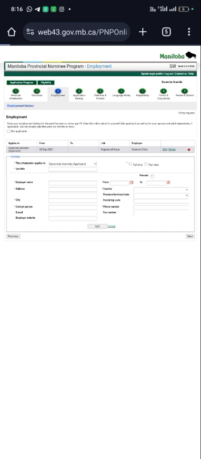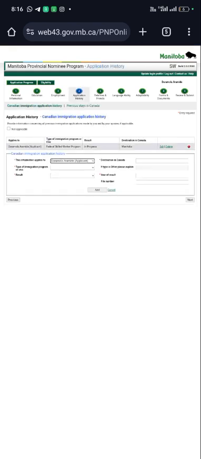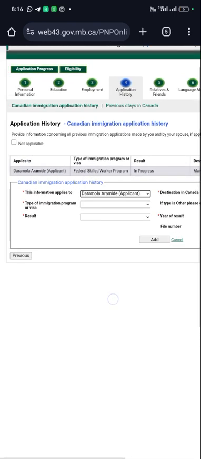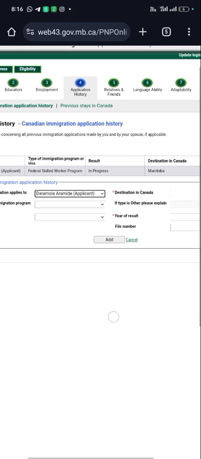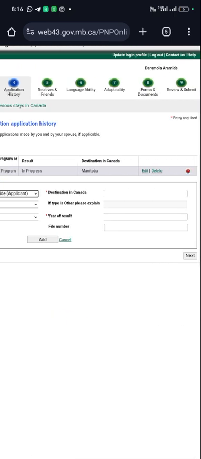So the next one is application history. What other application have you applied to? So I currently applied to the Federal Skilled Worker Program. That is the Express Entry. It is in progress because I've not been selected in the Federal Skilled Worker.